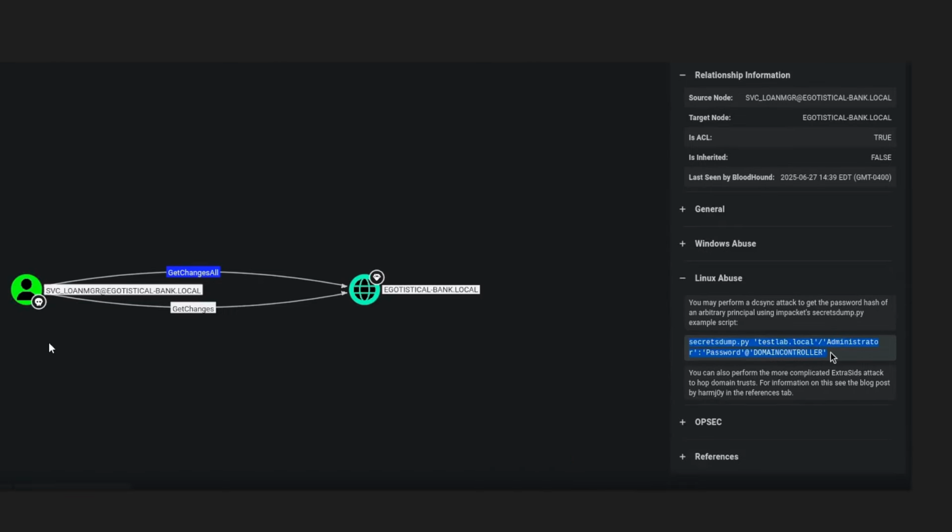Well, in this scenario, we can see that we have the Linux abuse because of the GetChangesAll permission, and we can essentially perform an attack called secretsdump. This user right here is not necessarily a domain admin or whatever, but because of the outbound object control, they have the rights to perform secretsdump. So this essentially allows us to dump all of the hashes of all of the users of the entire domain, and this is very beautiful stuff. This should get you excited.